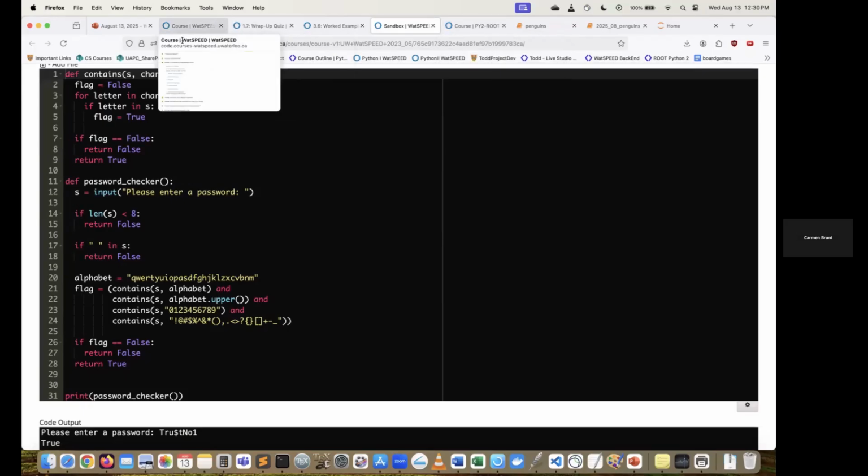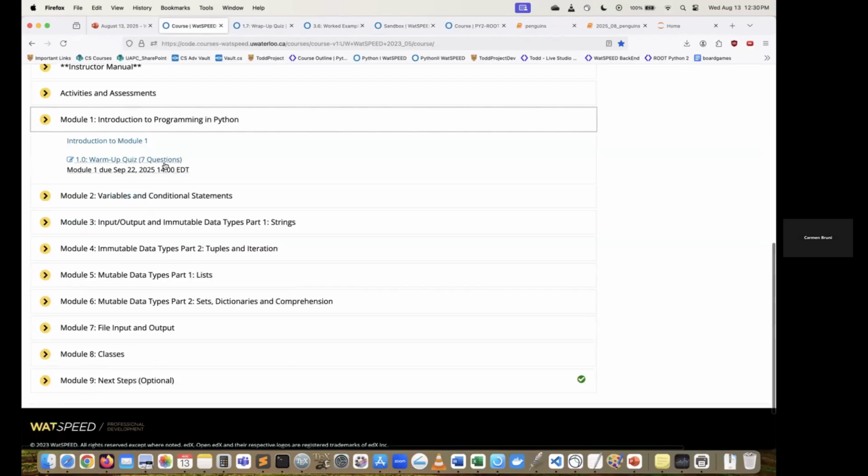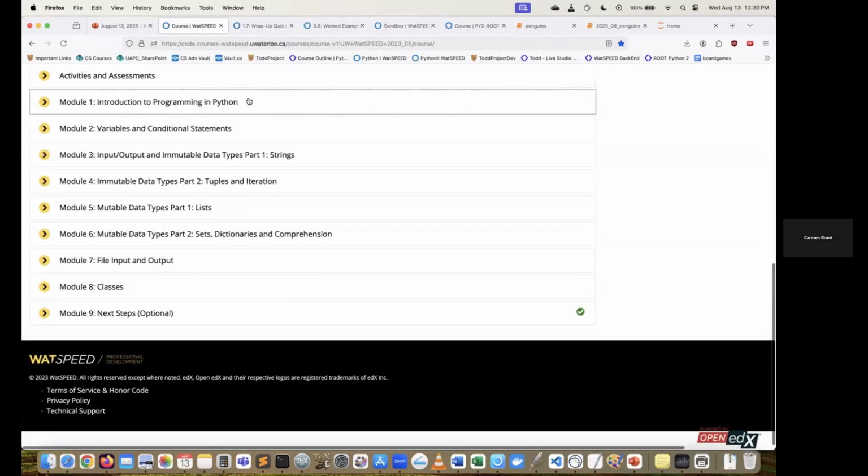And so what topics will we learn? I'll talk about the topics now since I have the course open. There's an introduction to programming. There'll be variables and conditional statements. Those are the if statements that we talked about. We'll talk about strings in module 3. We'll talk about tuples and iteration in module 4. Lists, so our first mutable data type, will be module 5. It's a huge module, even though it looks like it's just covering one topic. Module 6 will deal with other mutable data types like sets and dictionaries. Then we deal with file input and output, a skill that you will need to master if you're going to deal with big data. And lastly, we'll talk about classes.